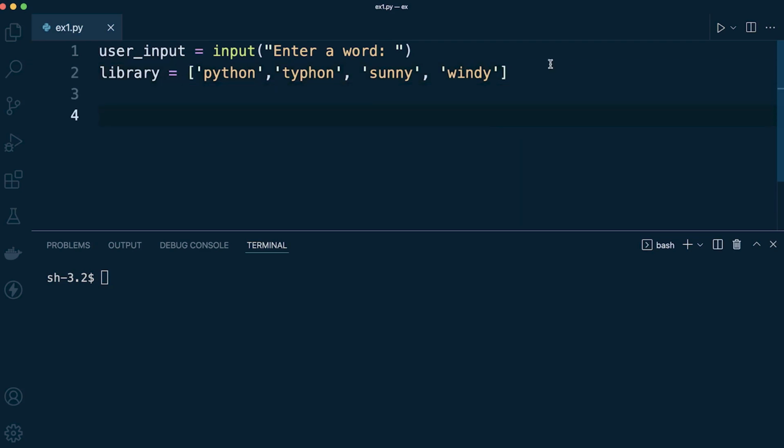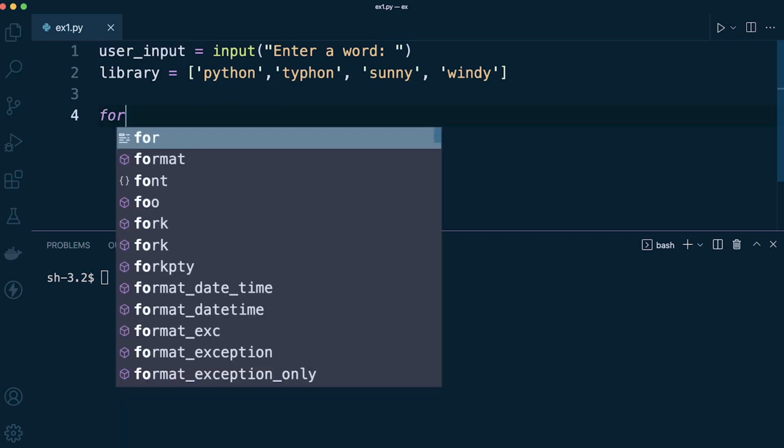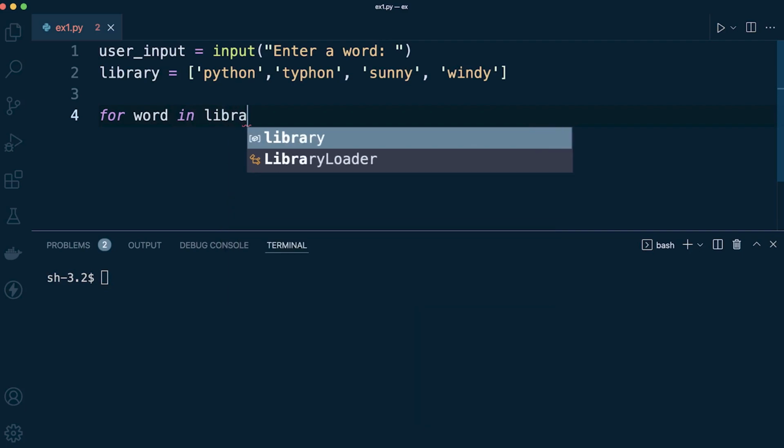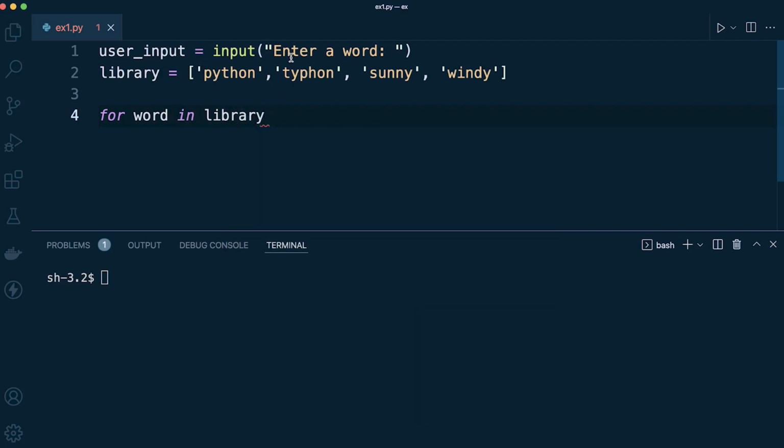So now we're going to need to check to see if the word that's been entered, that's stored here in the user input, matches one of these, or is an anagram of one of these in the library. So for this, we're going to use a for loop. So for word in the library, we're going to take each instance here, and we're going to check it against the user's input. We'll do that one by one with this loop. So first of all, we'll take Python into library. That will go into word, and we can check it against the user's input. It will then iterate over again, Typhon, and then iterate over again. Sunny will go into word, and then windy. So we're going to iterate 4 times over this list here.